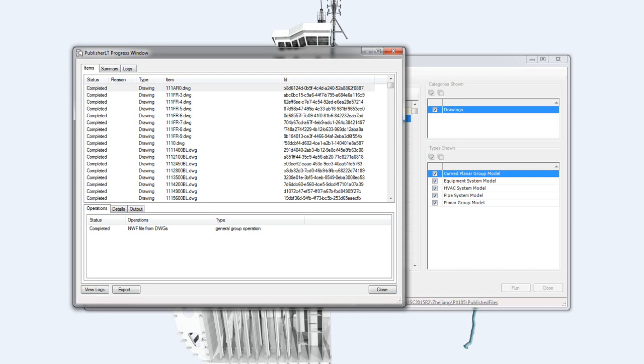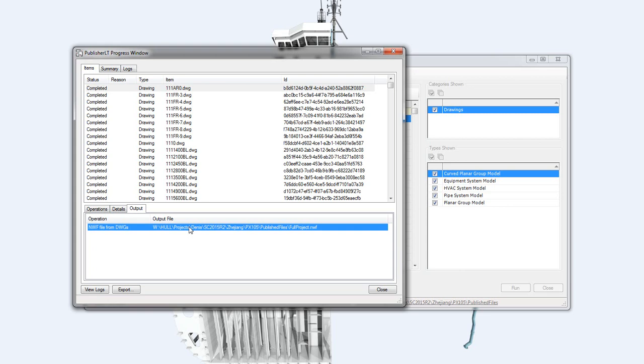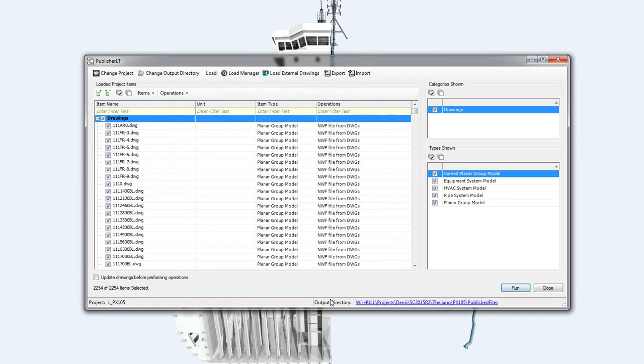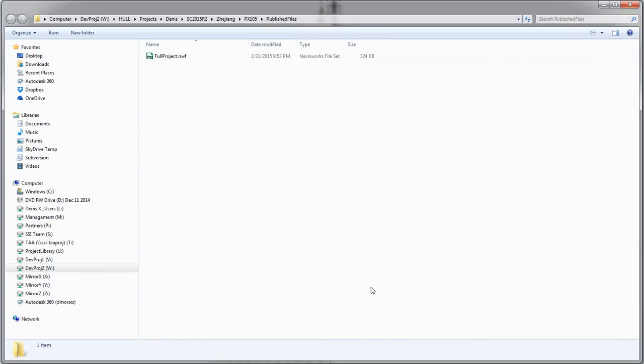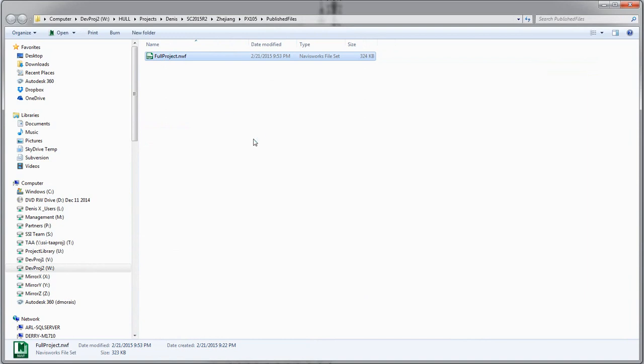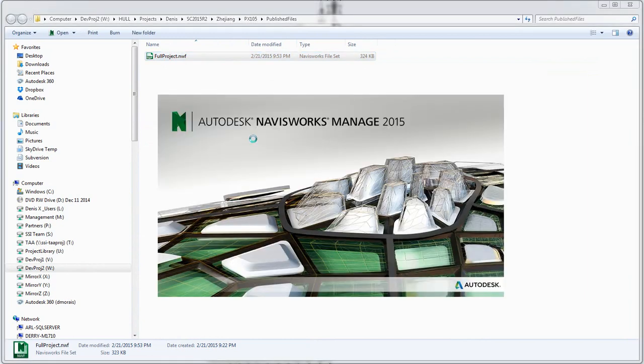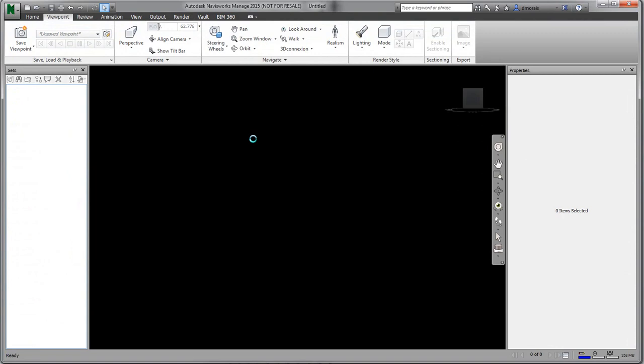After some time, my file has generated. Here it says it's completed. It gives me some of the details, tells me where my file is outputted, and everything looks good. So let's go look at the Navisworks file that I created. We can click here to open up the directory where the output file is. If I double click on that, it will open up the Navisworks file and make sure all the drawings that were generated were up to date and update my Navisworks model.